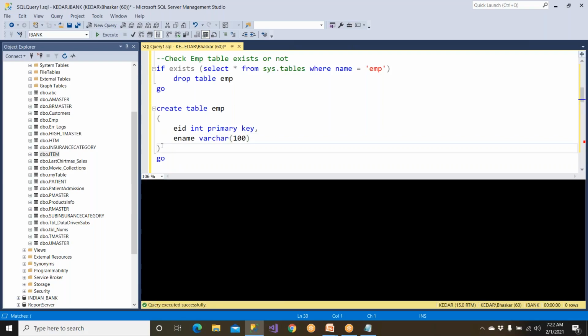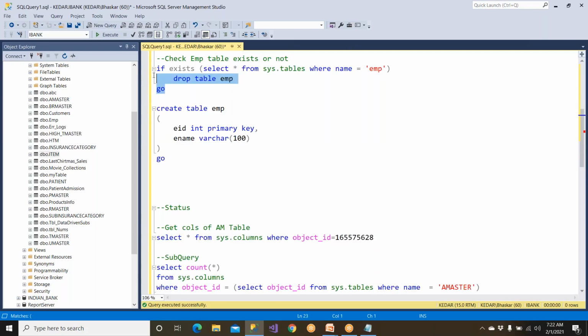But before that, if the table exists, how do you check whether the table exists or not? This is the query. Many times I am executing two scripts. If the table exists, it will become true, and if this becomes true, it will get executed. If no table exists, it will become false, and that means this will not get executed. So when I execute both of them, if this is true, only this portion of the code will get executed. Otherwise, this portion will not get executed.